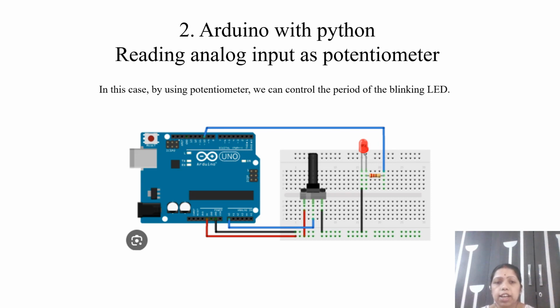Hello friends, in the last two lectures I discussed Arduino with Python: how you can write the Python program in the Arduino IDE for designing any kind of IoT protocol. LED blinking is one of the basic programs for Arduino IoT. Last class I showed an example of how you can design an IoT application with the help of Python in Arduino.